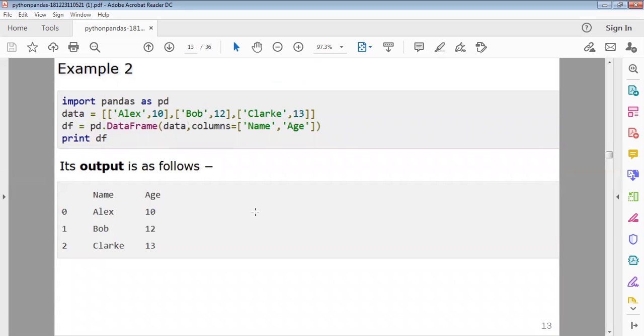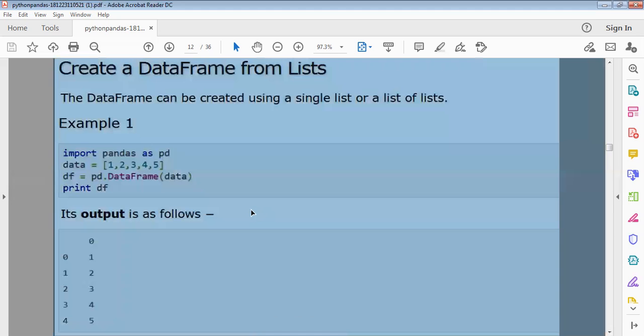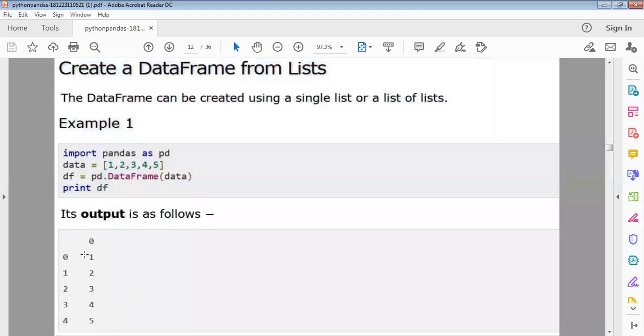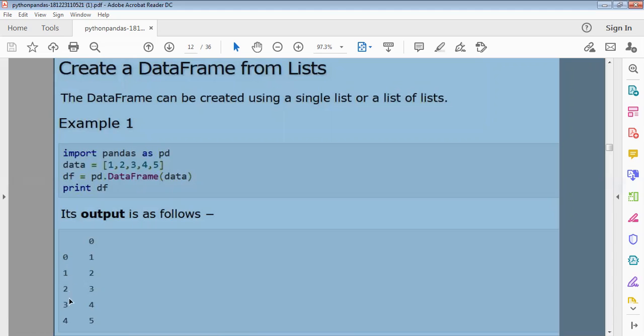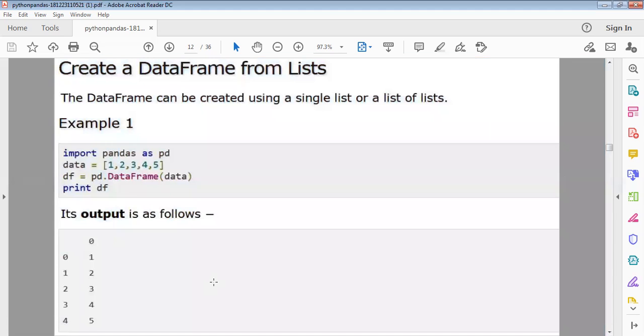Next, apart from that, you can also create using this one. In the previous example, there are no column names. Column names I will tell you in the next coming example. Here there are no column names. The column name is given as zero. This one is the index. This one is the values. See, this 1, 2, 3, 4, 5 is the data. And this one is the index. So come to the next one. Here we have not taken anything.